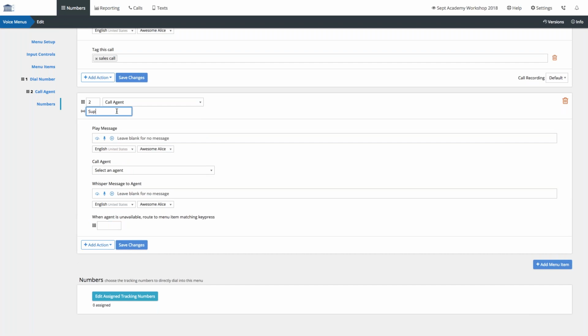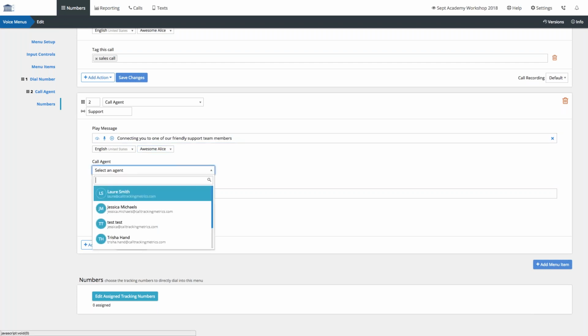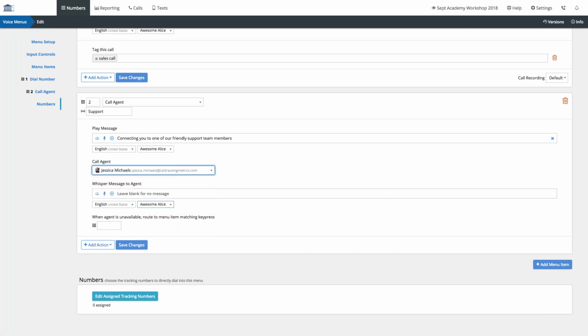And then our word is going to be support. So again, you have the option of putting a message in here just so that they know that they're on the right path. So we could say something like, now transferring, connecting you to one of our friendly support team members. So now we need to select which agent. So I could say, send it to me. So now anytime anyone hits 2, it's going to route directly to me.